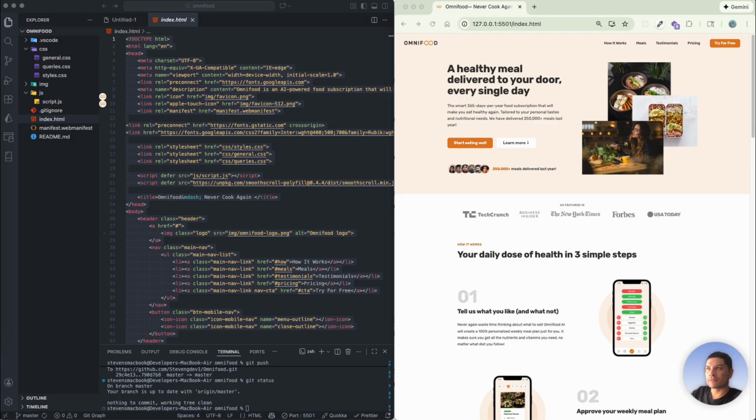Omnifood is a fully responsive marketing website that I built with HTML, CSS, and JavaScript. This project focuses on a clean layout architecture, responsive design, and accessibility, with UI behavior that's very interactive. All right, so as we begin, this is what the website looks like on a regular desktop.